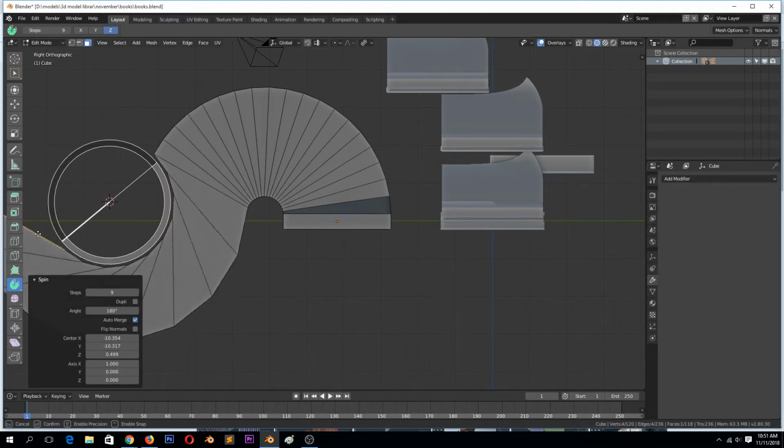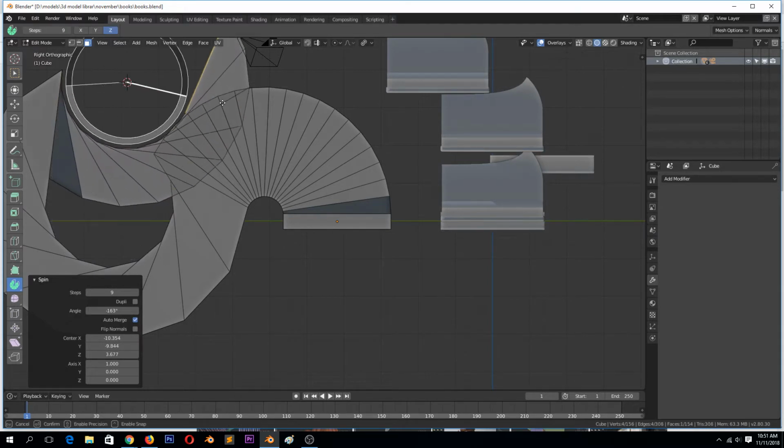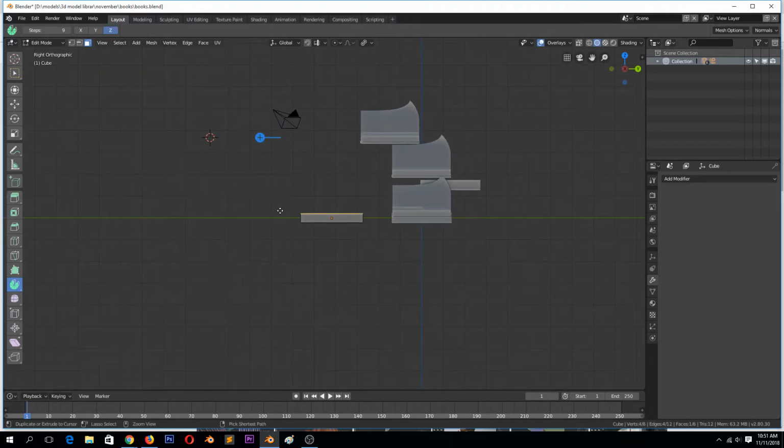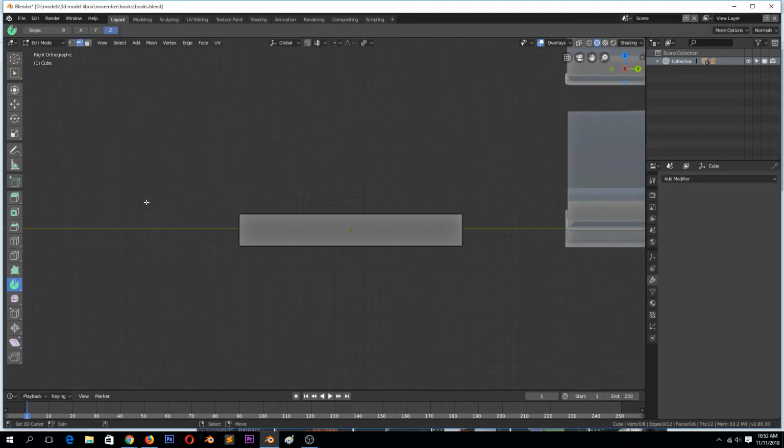So you can do that now as well. So you can do multiple spins, I guess, now. Just move the 3D cursor. Then, yeah, that's cool. So, yeah, that's how the spin tool works, and it works on faces, edges, and vertices. So anything you want to use it on.